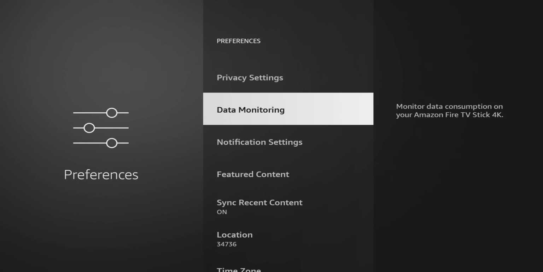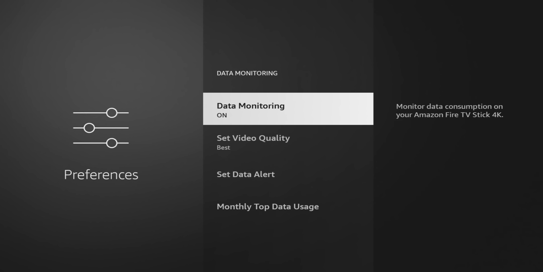So next is going to be your data monitoring, and this is one setting that, depending on what kind of package you have with your ISP, or if you're using mobile data or something, is something to consider. What this does is monitor how much data your Fire Stick is using, and if you're on a data cap, let's say you're paying for 50 gigs a month and you want to be notified, you want to be in that safe zone, you can turn this on, and then it will give you a notification when you're close to that mark.